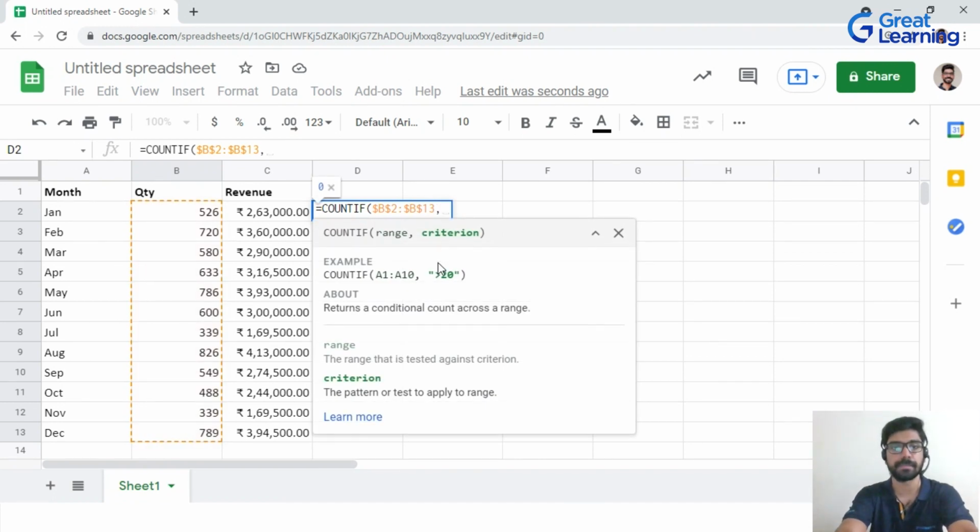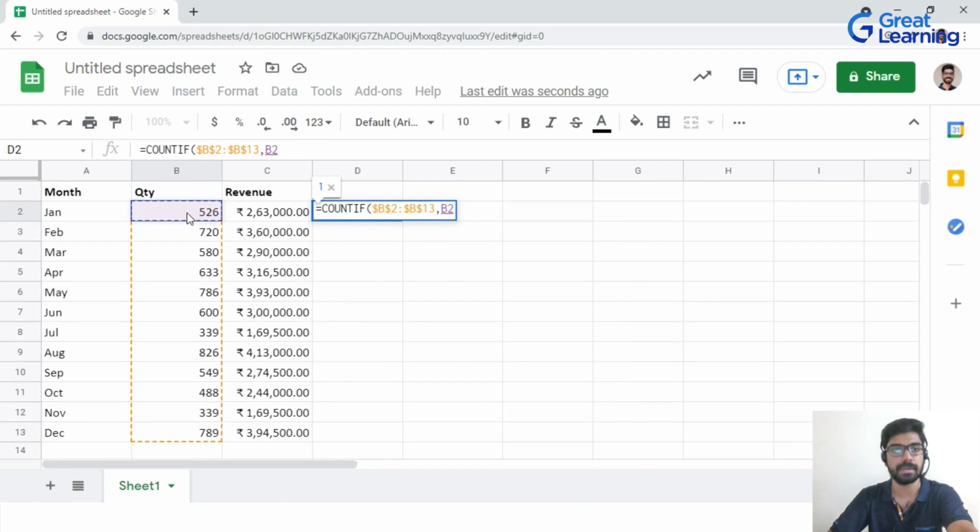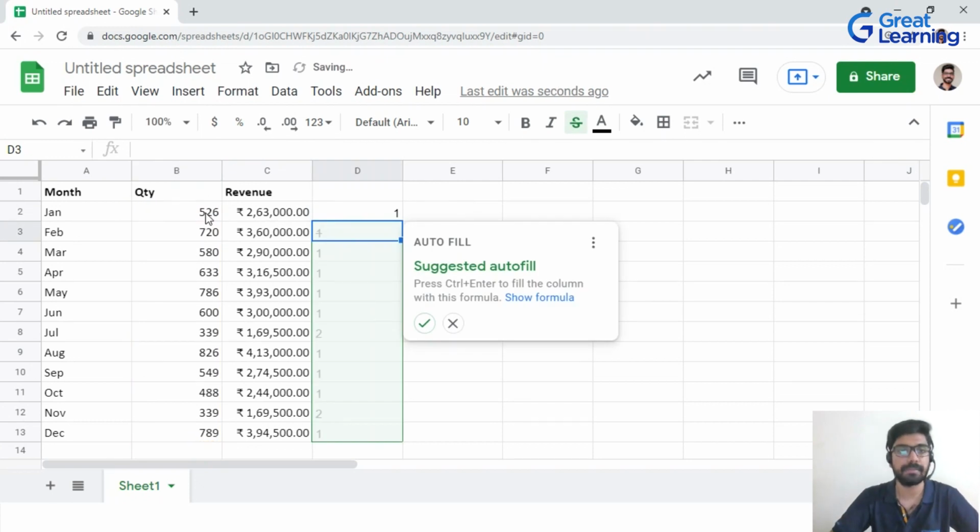So what am I searching for? I'm searching for the quantity, if it is repeating or not, right? Since I'm searching for the quantity, I shall click on here, which is nothing but B2, and I'll close my bracket. After pressing enter, I'll know that 526 only comes once in the selection. So there's no other 526.